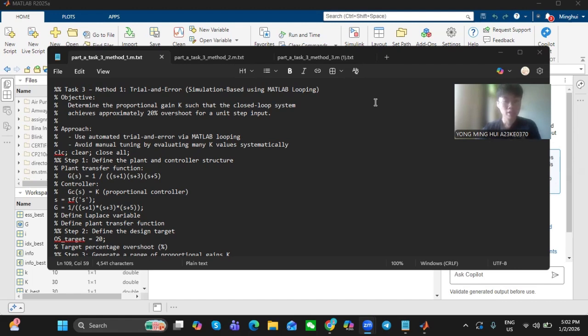So the plant considered in Task 3 is a third order system, G(s) equals 1 over (s plus 1)(s plus 3)(s plus 4). A unity negative feedback configuration with a proportional controller is used. Due to the higher order nature of the system, different design methods may produce different results.